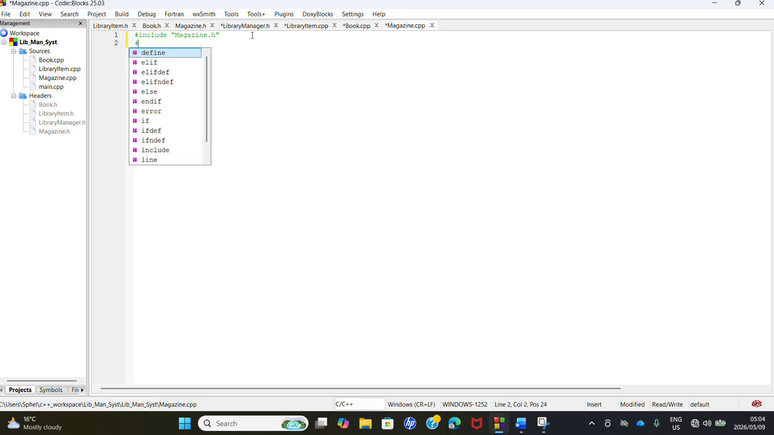Then we include iostream. What we're basically doing here is including it for input-output operations. Now let's start off with our constructor for the magazine. The purpose of this constructor is to create a new magazine object with given information. The parameters are all const references for efficiency.